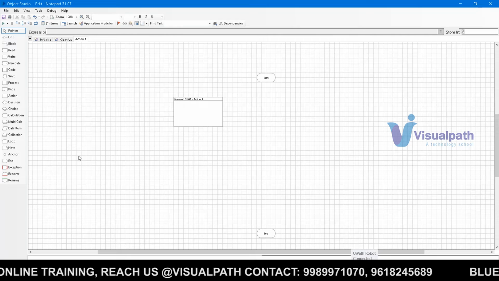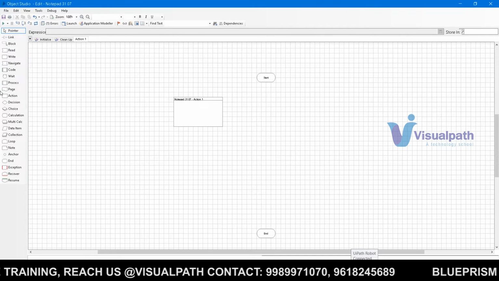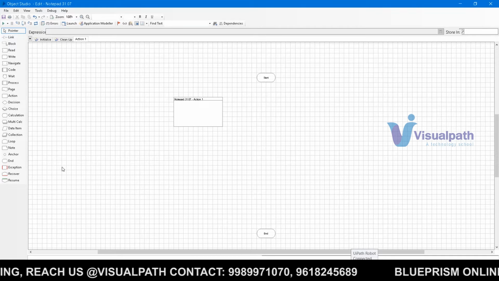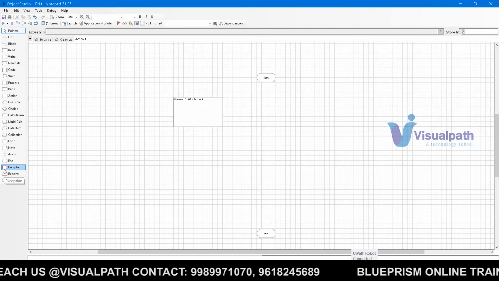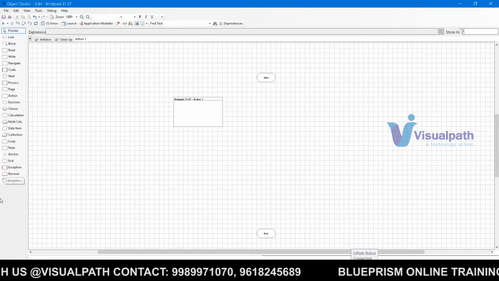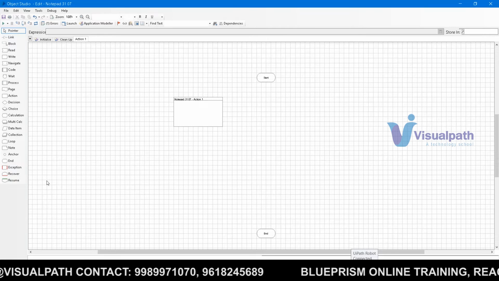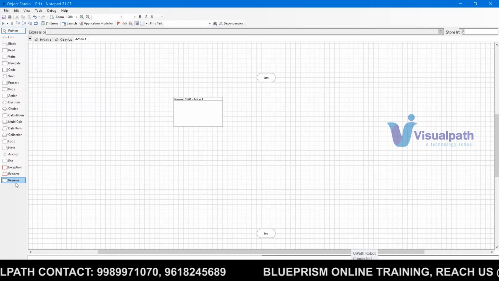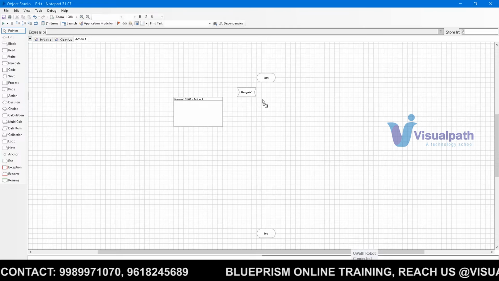So to perform any action on the Notepad, we have a stage. To your left side is a panel which contains all the stages. These are the stages that would help you to write your piece of code. As I said, it's a flowchart. These are the components of each flowchart: the decision box, the choice stage, the calculation box. All that will be present here. The read stage, the write stage. The one I have to use now is a navigate stage.